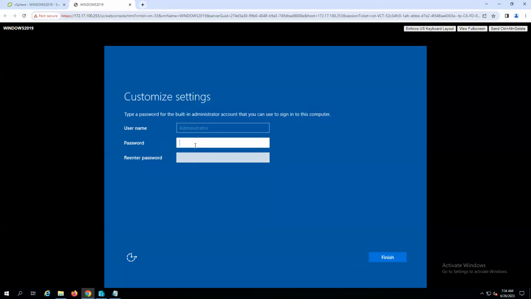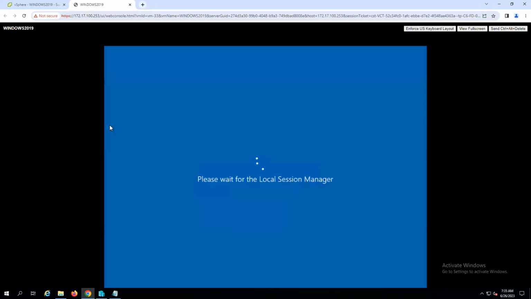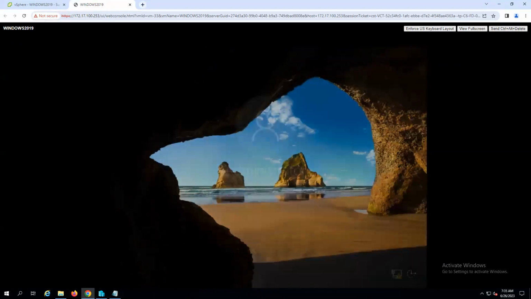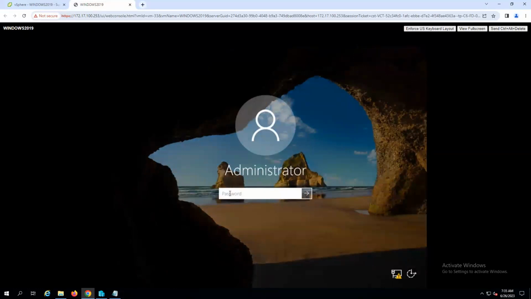I'm giving admin 123. Admin 123. So then what we'll do? We will log in. For login, see here, send Control Alt Delete is there. My mouse, just follow the mouse. Just click there. So it's a little easier than the vSphere web client.